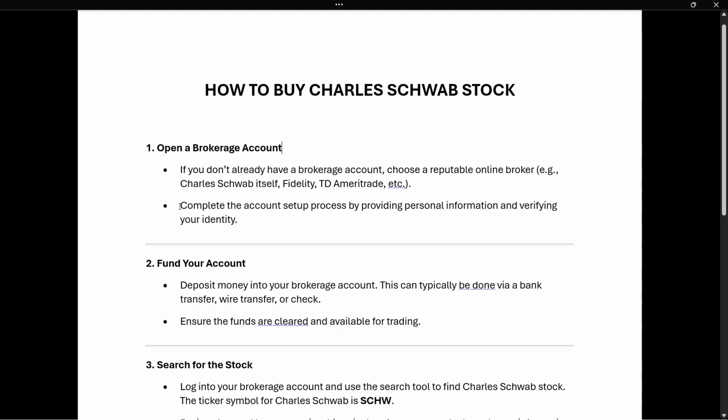Now you will have to complete the account setup process by providing your personal information and verifying your identity via your tax numbers, ID, your location, etc. So that's essentially the first step.